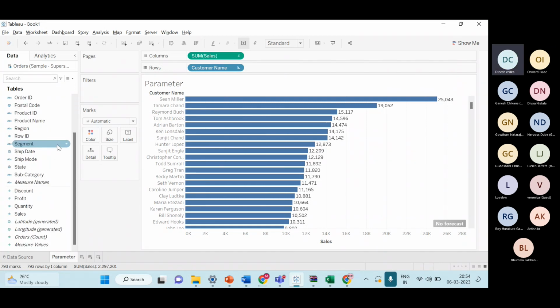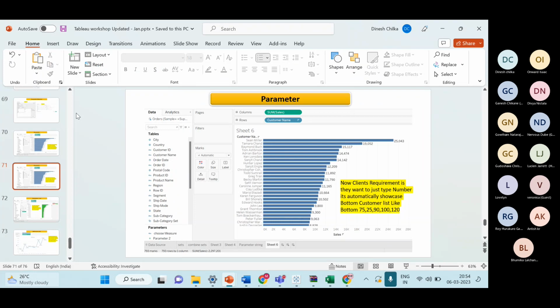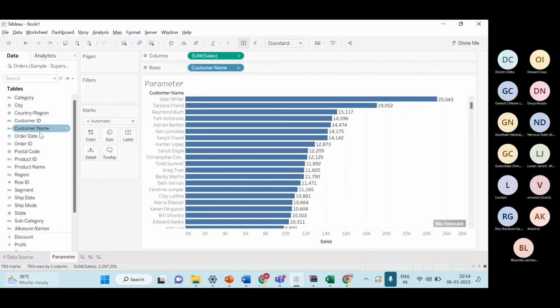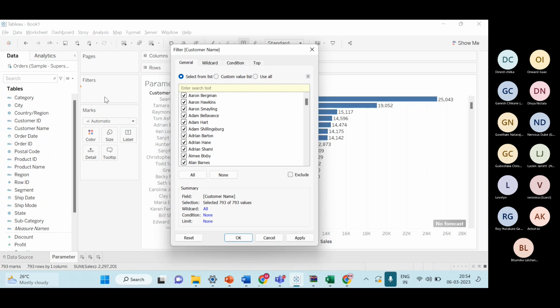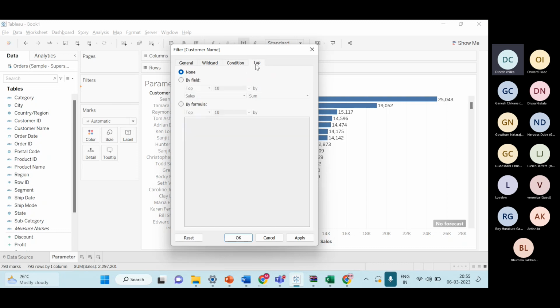The next step is to create a parameter. Drag the customer name into the filter. Now you're getting the options General, Wildcard, Condition, Top. It is the same as a filter, but it is a hidden option where you can find the parameter.